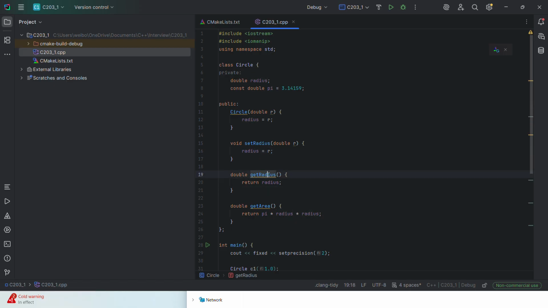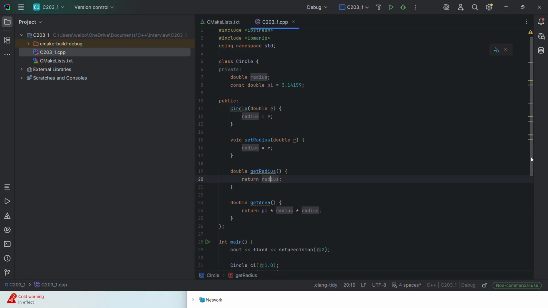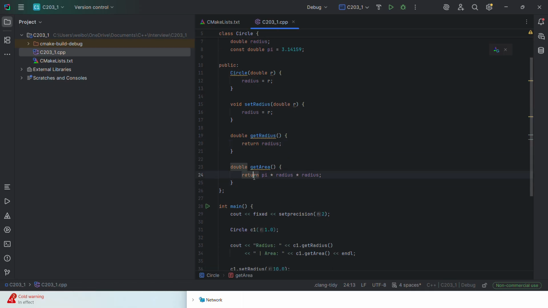Next, double get radius is very simple. It returns a double, which is the radius. Next, double get area. This is also very simple. It returns the area of our circle using the constant double pi multiplied by radius squared.